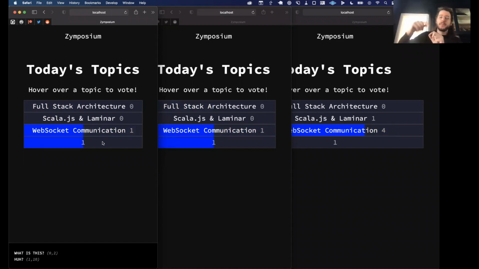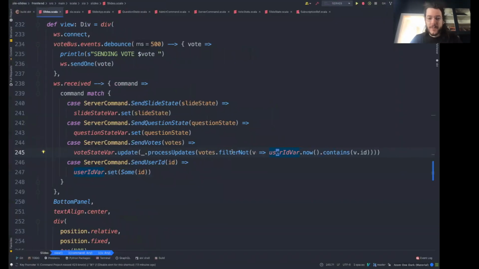But then the server sends back the vote that was just debounced, which will be this one. And so it will jump the user's vote back. And that was kind of ugly. So that's why there's this filtering out of the user's votes from these votes, because that's done on hover locally, which is nice.